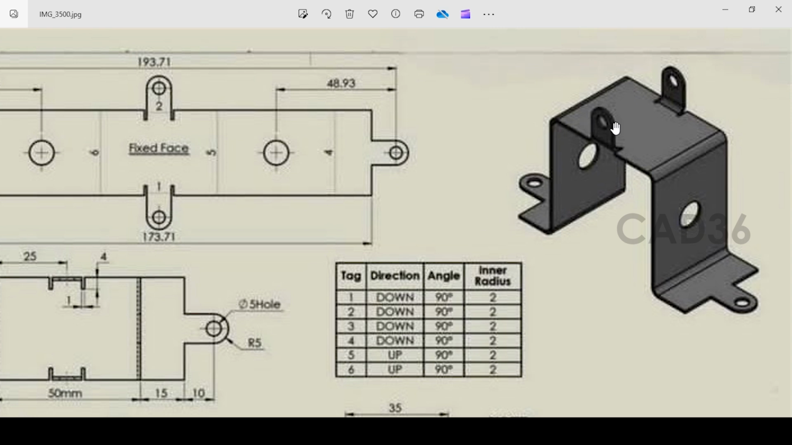We'll do first this portion, second one this, and third to be this slot. We'll start the drawing.